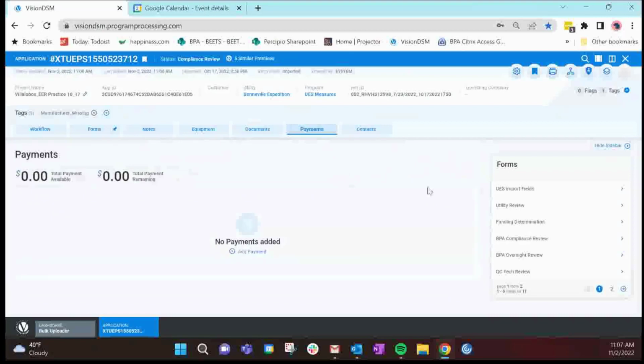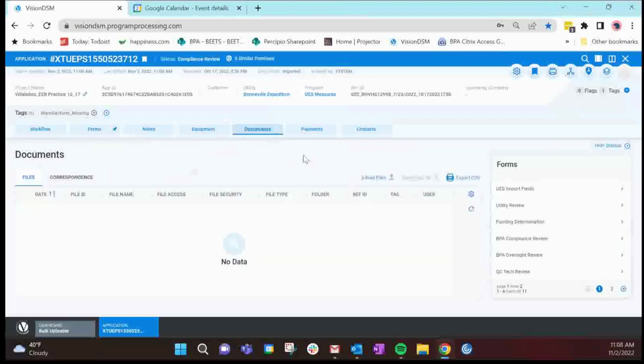Payments. Right now there's nothing here because we are still processing, but once the invoice starts being created, this moves to ready to invoice status, these will start being populated. We'll go into this in more detail in the invoice and performance payments module. Adam had a good point. Oversight documents would go in here.